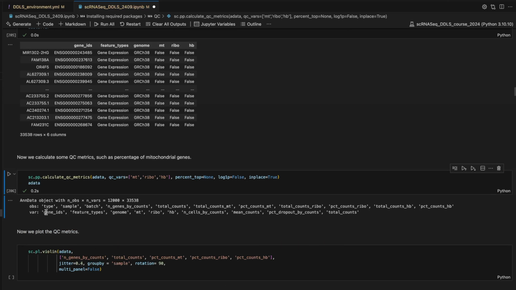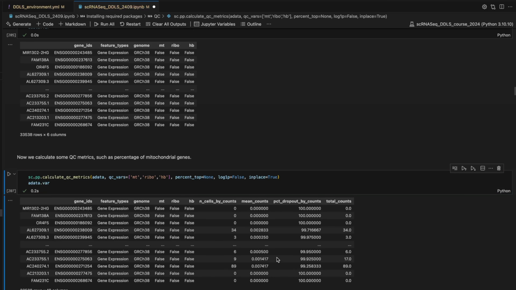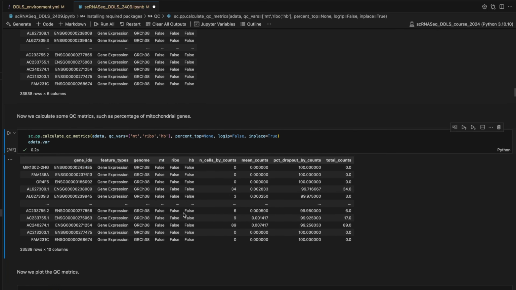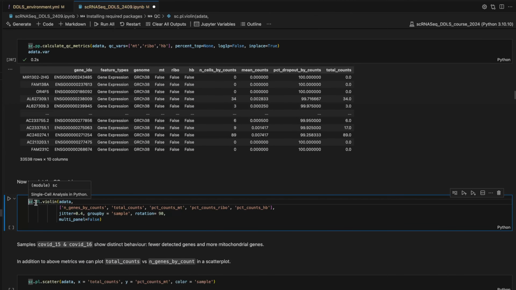Now you can see that in data in the var we have the gene ID features corresponding to what we had before, the columns for mitochondrial, ribosomal, hemoglobin, and these new metrics. One thing that we can do is to check the content of this. Now here you can see that we have the values for each of these metrics. Now let's do some plotting. We can use violin plots.